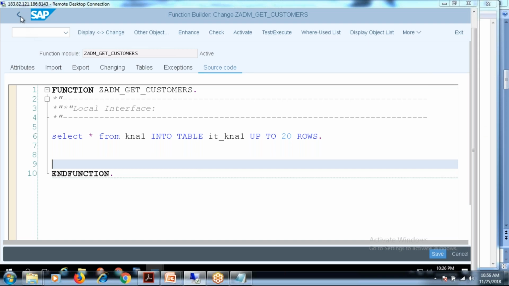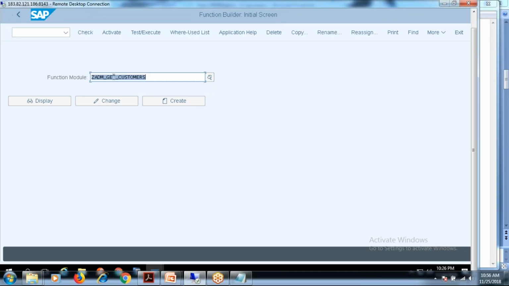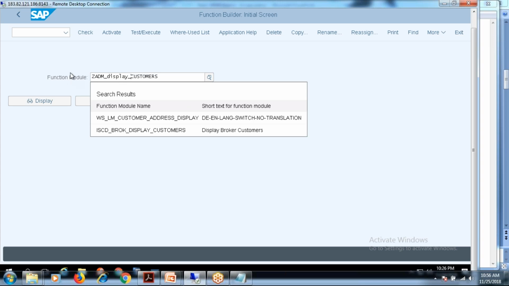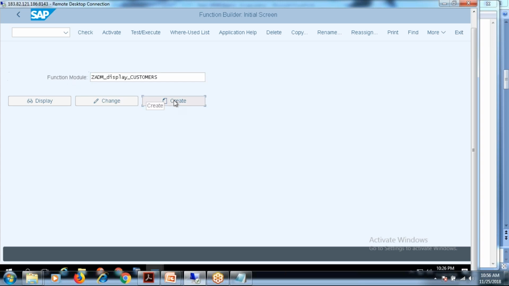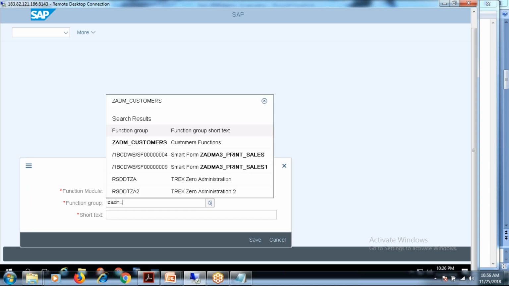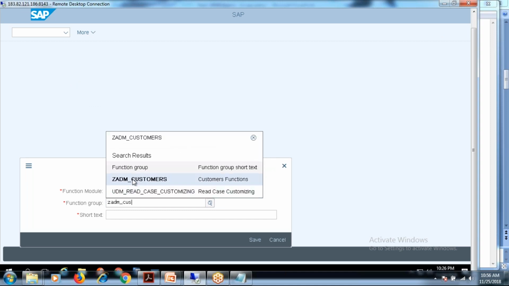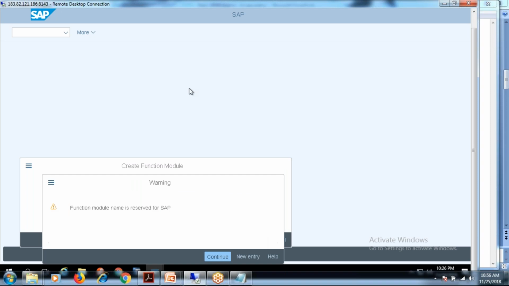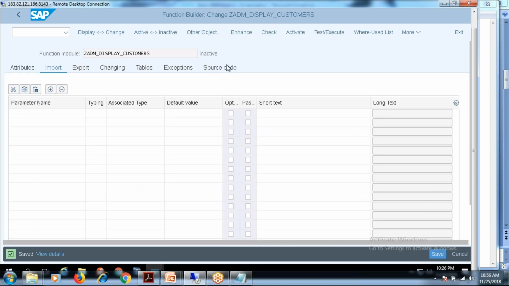Go back. One more function module: display customers. Create. Function group GADM underscore customers. Yes, here it is. Display customers. Continue. Yes. That's all the code.